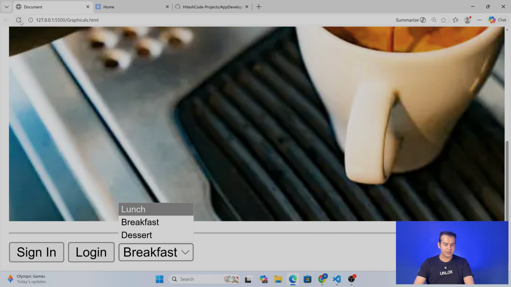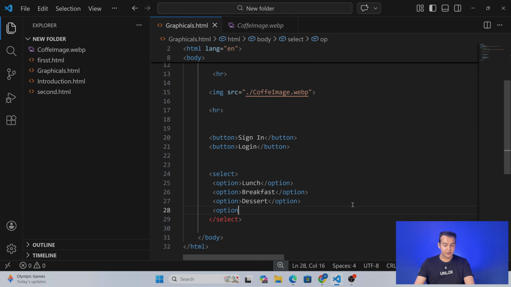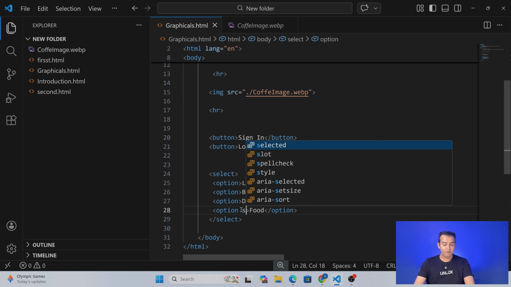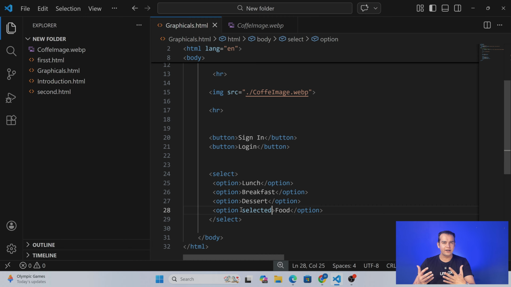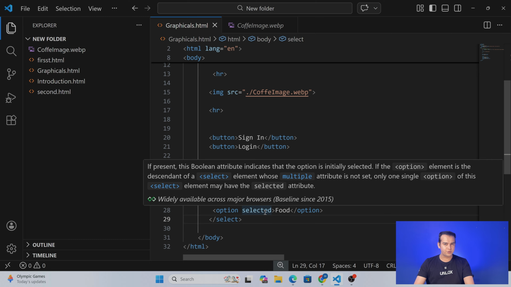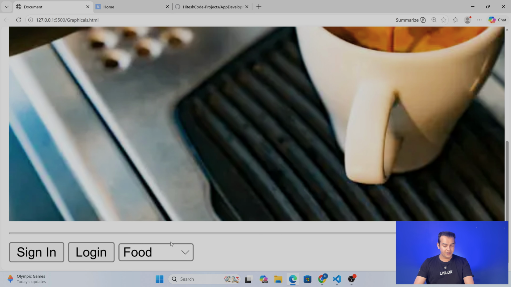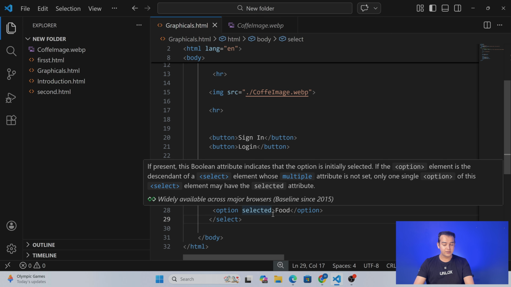Now if you notice something guys, every time you refresh or run the code, the first option that is there on the select tag is lunch. Suppose you don't want lunch to be selected, okay. So is there any other way that we can make any option selected? Yes. So by using one attribute guys, suppose there is an option called food and I want to make this option pre-selected, okay. So I am simply writing the attribute called selected after the option name. Now you should notice, food is now selected.